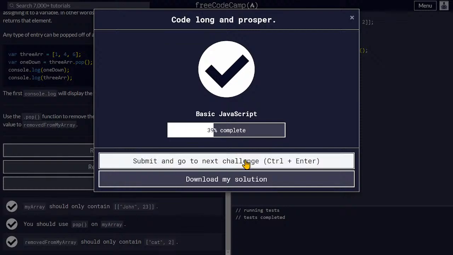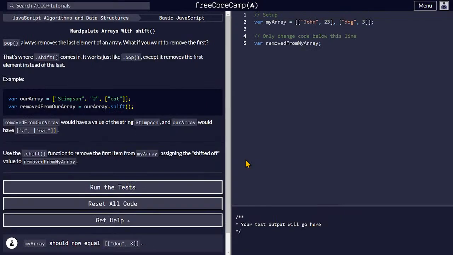Going to the next challenge. Manipulating arrays with the shift function. The pop function always removes the last element of the array, but if you want to remove the first element, that's where the shift function comes in. It works just like the pop function, except it removes the first element instead of the last.